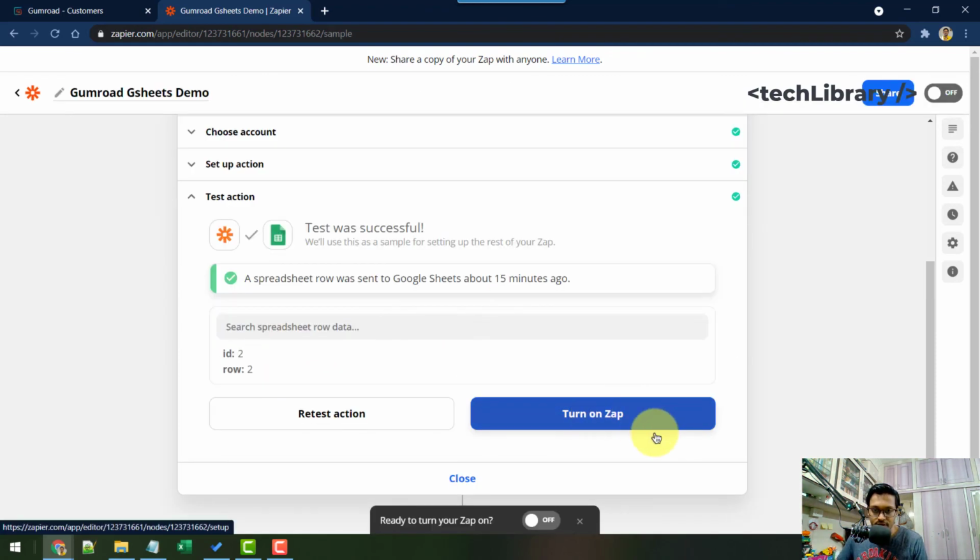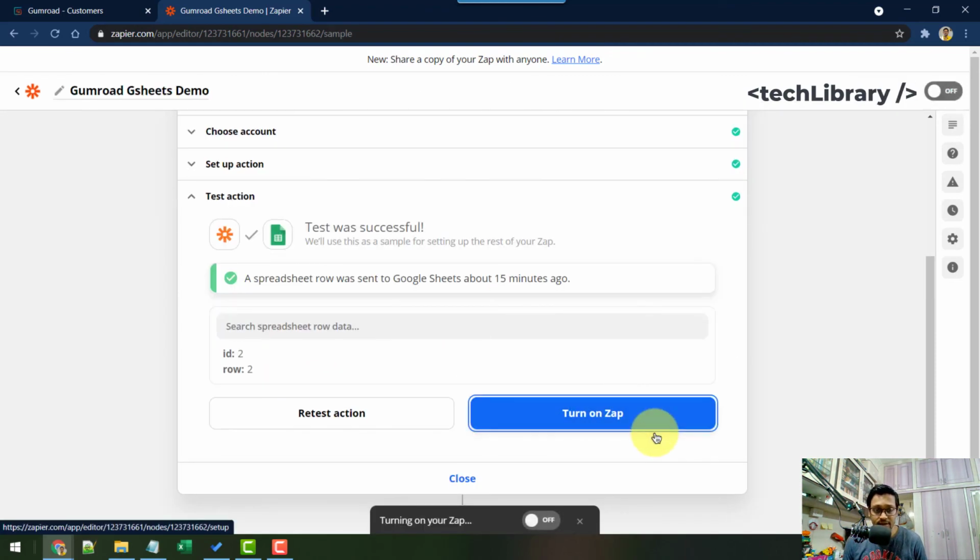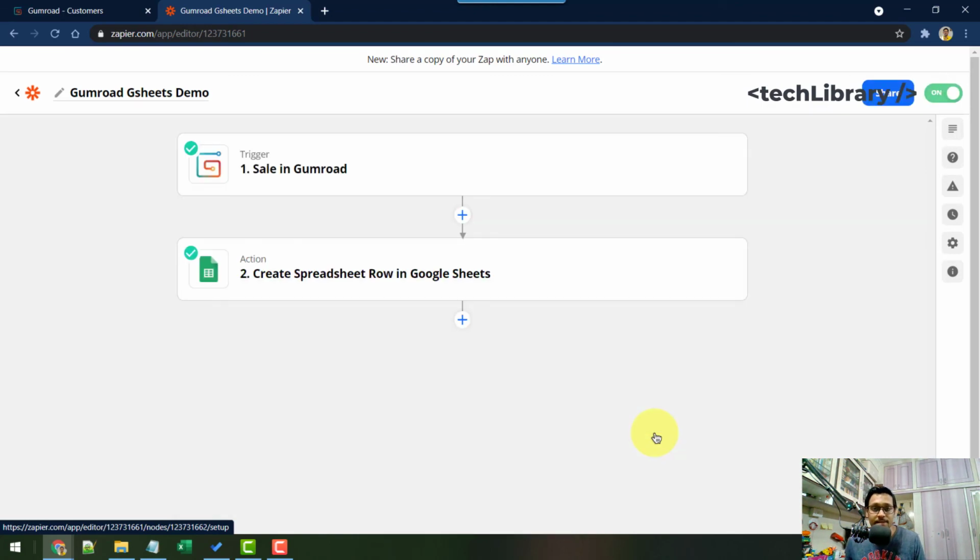That's it. I'm going to turn on Zap so that it's all clean and clear, and whenever a sale or a download happens within my Gumroad store, those details get automatically updated into my Google Sheets. So all this happens in the background without any intervention.